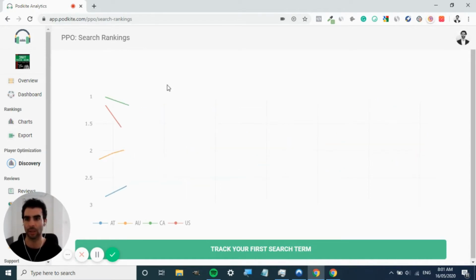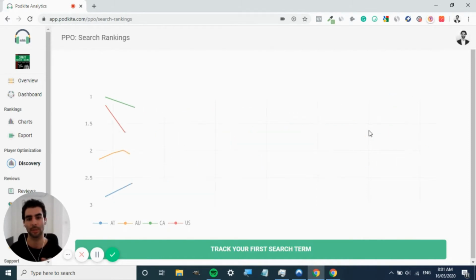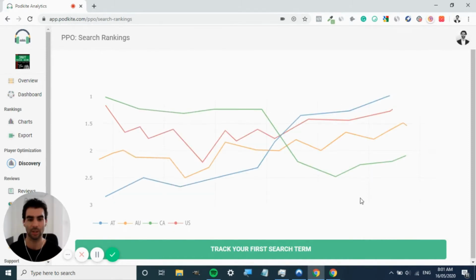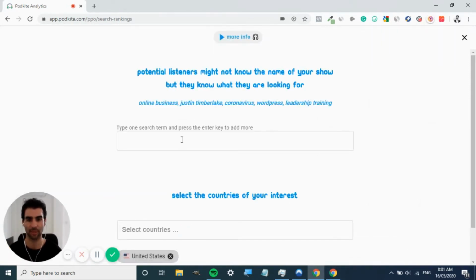Today we're going to look at how this works for Pat Flynn's Smart Passive Income podcast. The terms we're going to look at are online business and passive income. So what I'm going to do is jump into the back end and show you how it works. You're going to come down here and click the first search term bar.